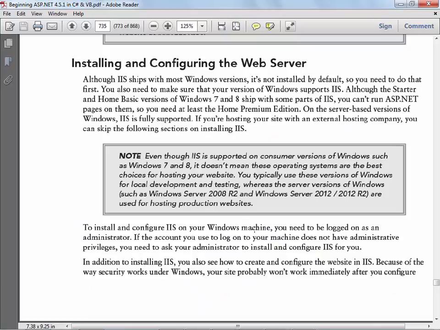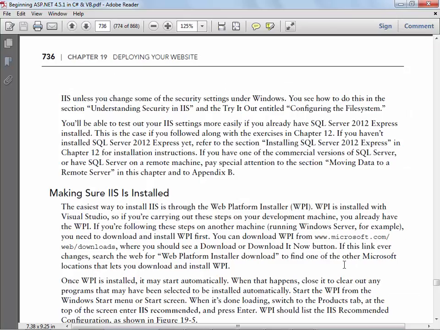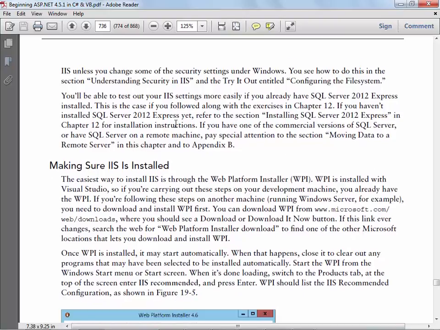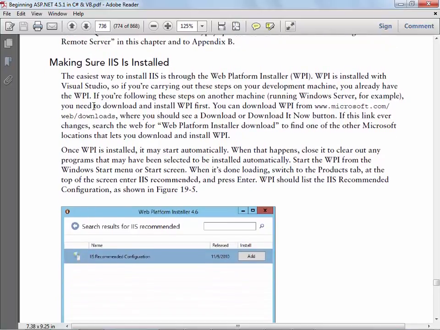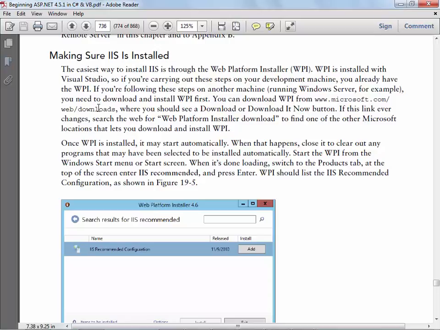So it says to install it, you need to be logged on as an administrator. All right. In addition to installing IIS, you'll also see how to create and configure the website in IIS. Because the way security works under Windows, your site probably won't work immediately after you do the configuration. It says you'll be able to test it out more easily if you already have SQL Server Express installed. We already do. So making sure that IIS is installed here on page 736.